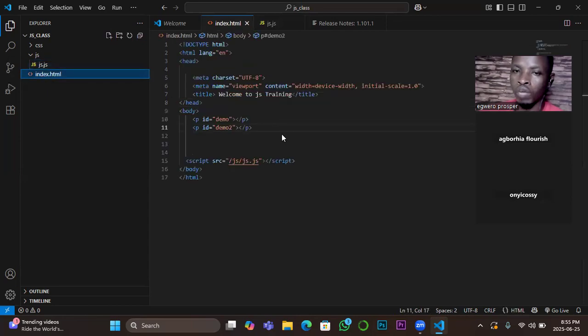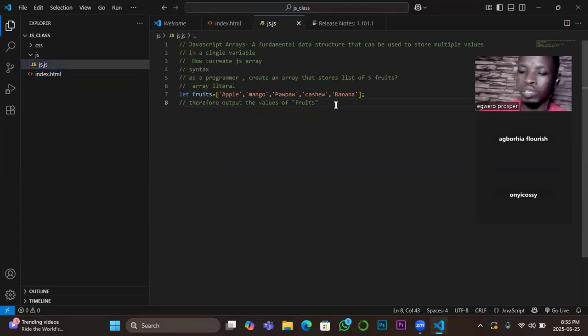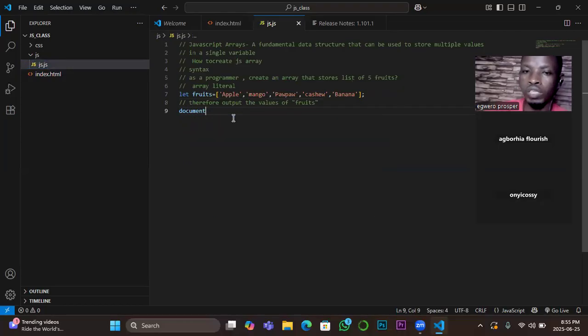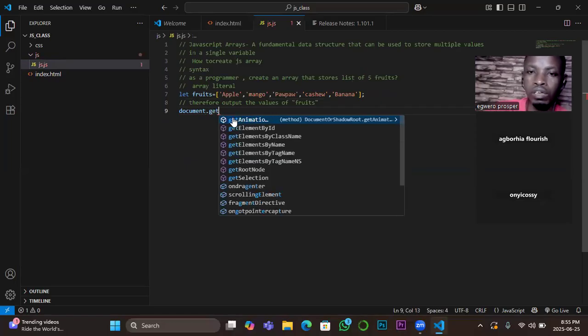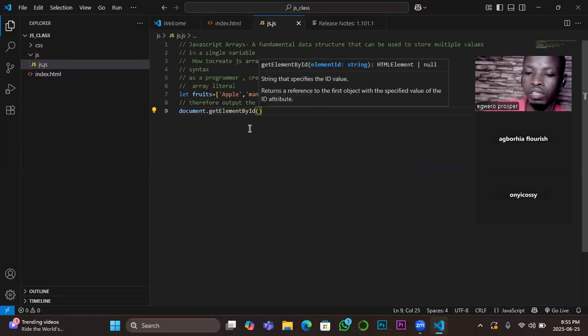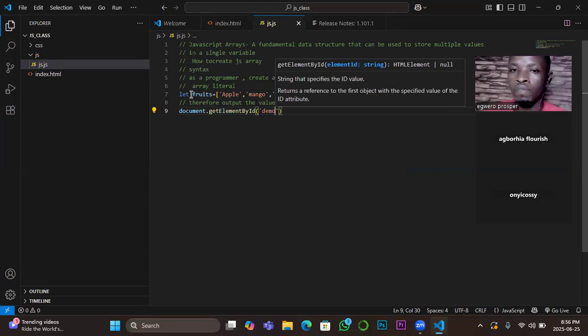So I will also go to my HTML. I already have this here. So let me use this ID, which is demo1. So if I go back to my JavaScript, I will simply say document dot getElementById as usual, then declare your string, then type the ID of the element you want to use to render all the values of the array in a browser to the users.